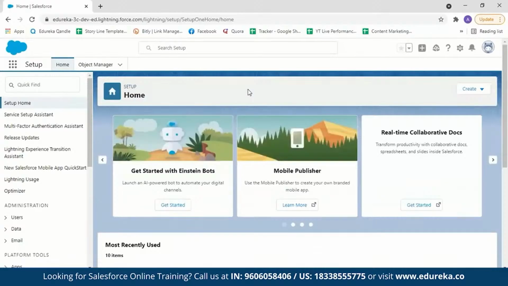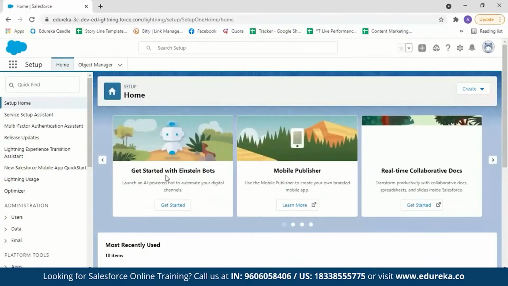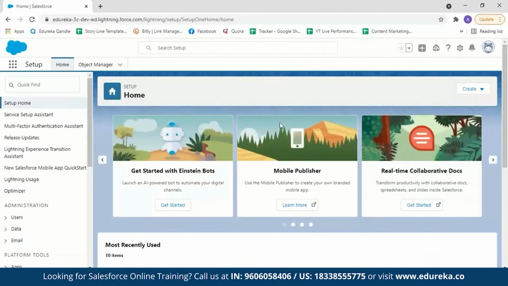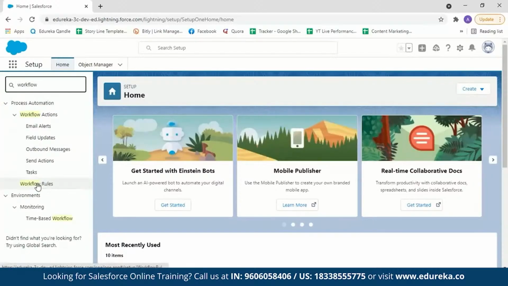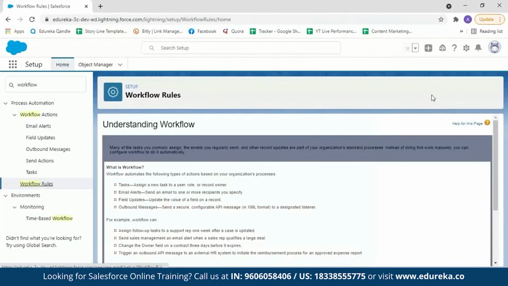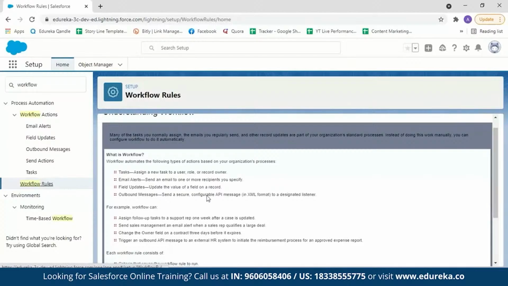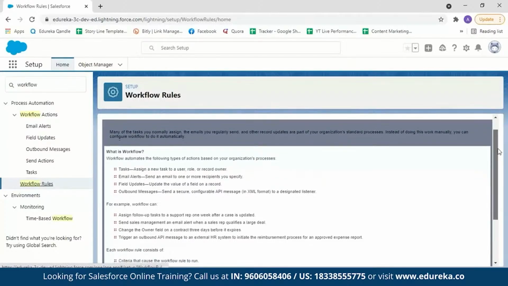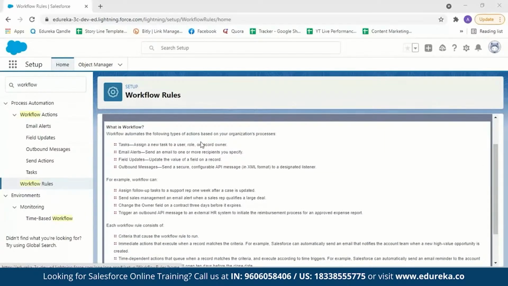For people who are new to Salesforce, this is what the Salesforce console would look like. If you do not find setup in the starting, just go to setup over here. Here we'll just search for workflow rules. We'll select workflow rules from here. Now here you can see it will explain what exactly is workflow. Workflow automates the following types of action based on your organization processes. It can perform tasks, email alerts, field updates, and outbound messages. All of this we have talked about in the theory session.